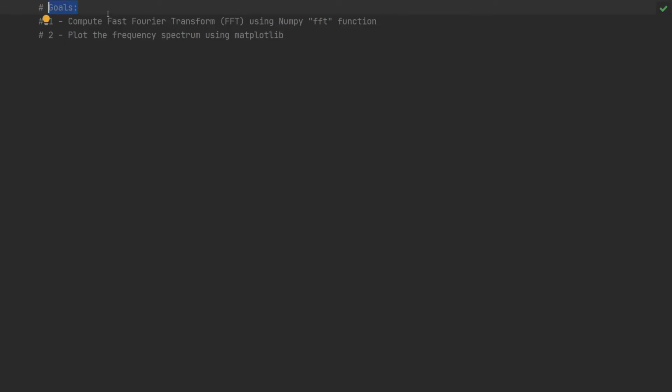Today's video, I have two goals. The first goal is to demonstrate how to compute a fast Fourier transform using the NumPy FFT function in Python. So I kind of assume that you know what a fast Fourier transform is. So today I'm focusing on how to calculate it in Python using the NumPy module. The second goal is to plot the frequency spectrum of the output of the FFT using Matplotlib. So I hope you find this video helpful.